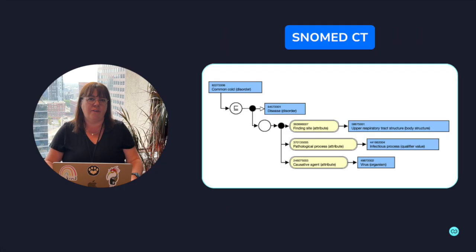SNOMED CT codes are available for many different health terms, including diagnoses and procedures, symptoms, family history, allergies, observations, devices, and assessment tools. Some countries might also choose to expand the SNOMED CT code set to meet their jurisdictional needs. So you will end up with the base set and then perhaps a Canadian edition, a UK edition, or a US edition on top of that.